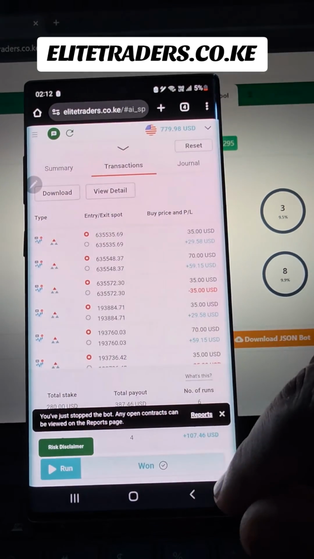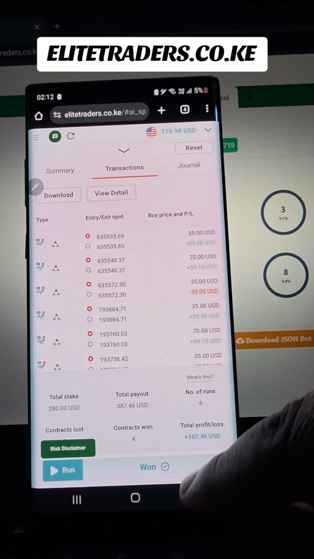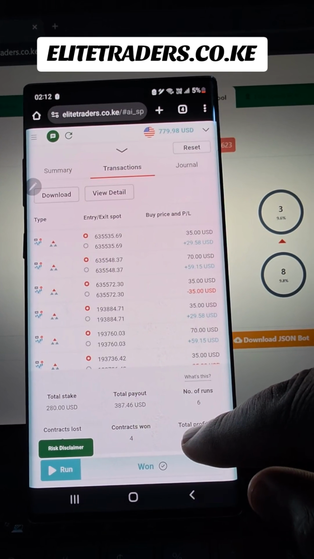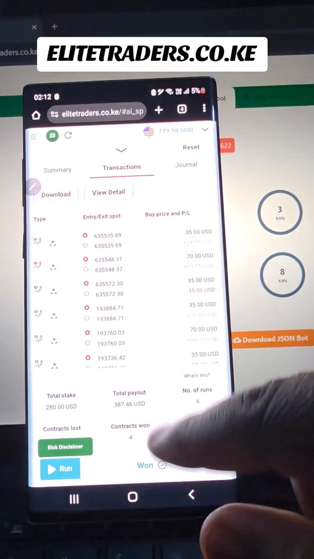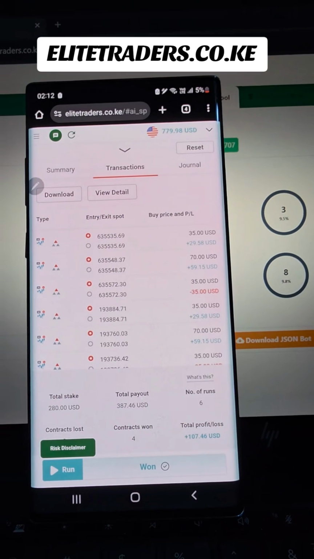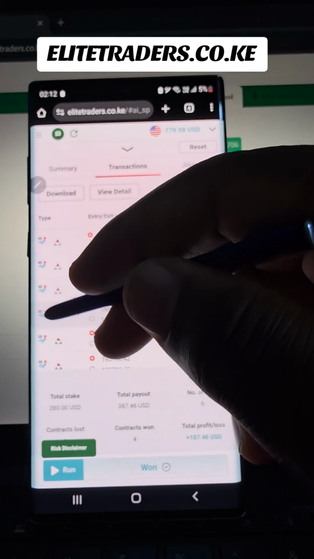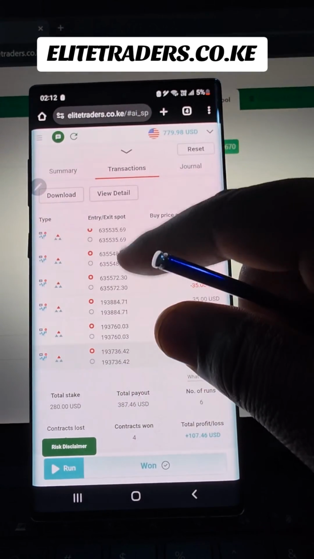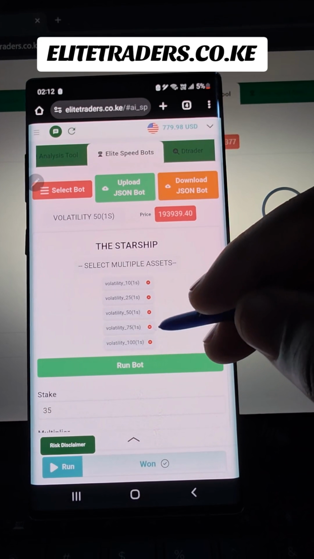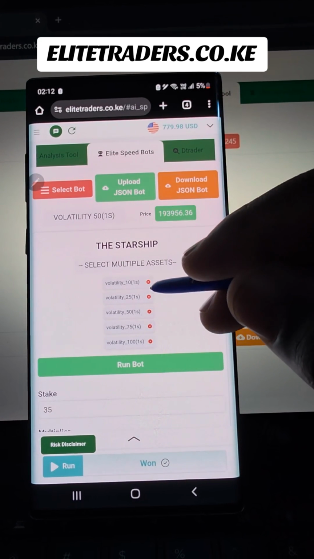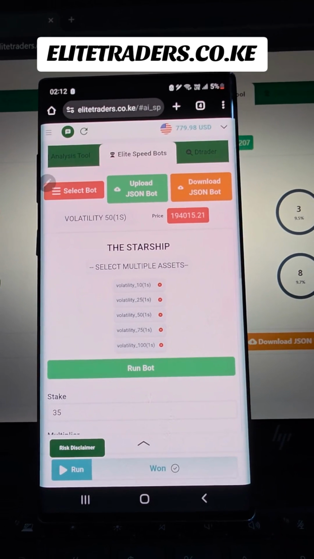Amazing. Target profit smashed. We took 6 trades, 4 wins, and 2 losses. Amazing. We have managed to make 107 USD. That's 13,000 Kenya shillings. If you check here, these are executions on 25-1s and 50-1s. The trades were taken on 75-1s and 25-1s. That means 10-1s, 50-1s, and 100-1s weren't meeting our condition.